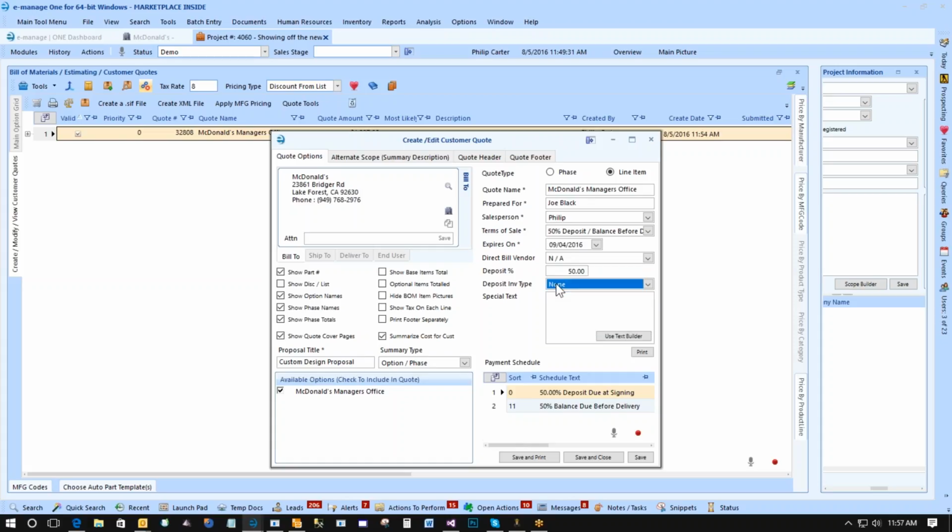Just know that you can come back into this quote at any time, and you can actually print a deposit invoice aside from the quote. Okay, so you can do this now and save and print, and it will do the deposit invoice on the end of the quote. Or you can leave it none, and you can come back at any time and change this to a deposit invoice type, and hit the print button, and it will print it independently of the quote.